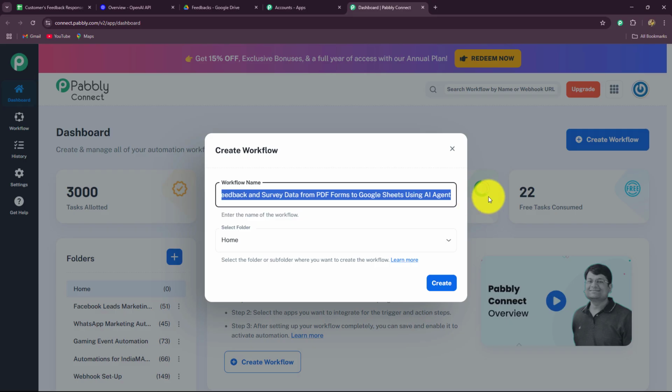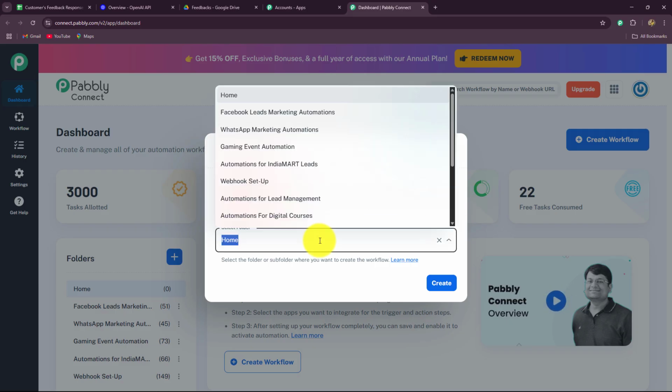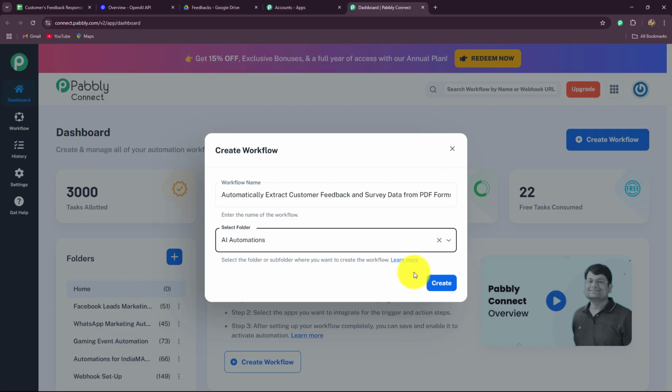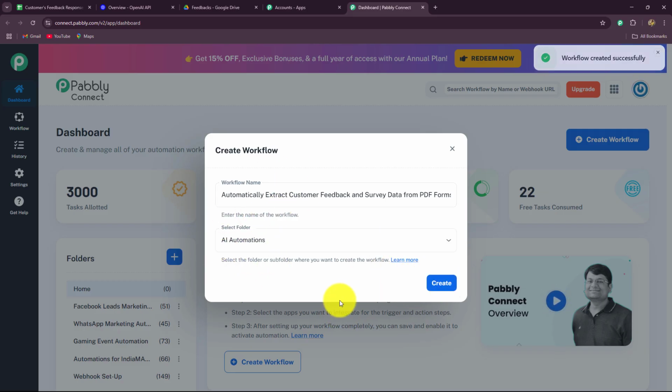After giving the name to our workflow, we can select the folder in which we want to save it. So you can see I have a list of folders on my dashboard. I have created different kinds of folders for different requirements and different workflows. Now, the workflow which I'm going to create currently is related to AI. So here I'm going to select the specific folder that I have created for all the automations that are related to AI automations. And now my workflow will get saved in the folder which I have decided. Now let's click on create.